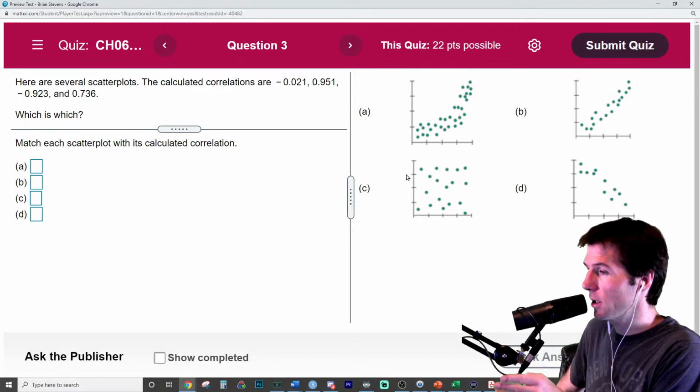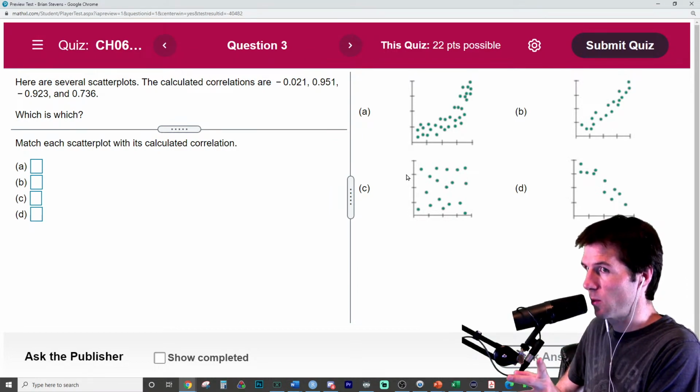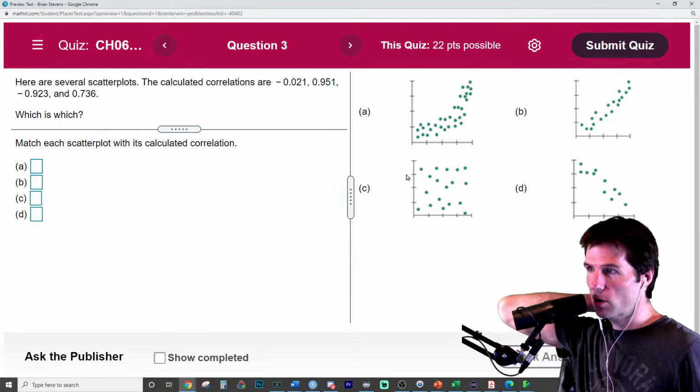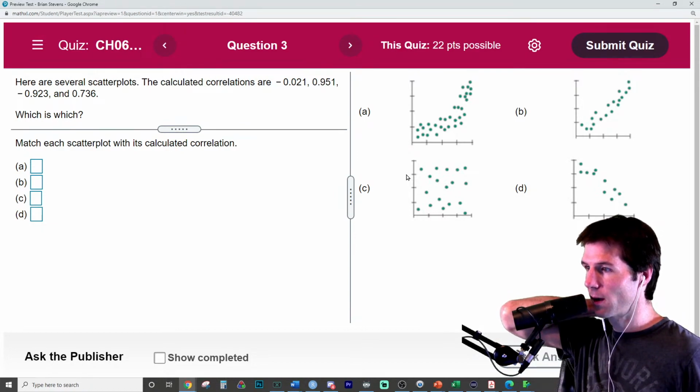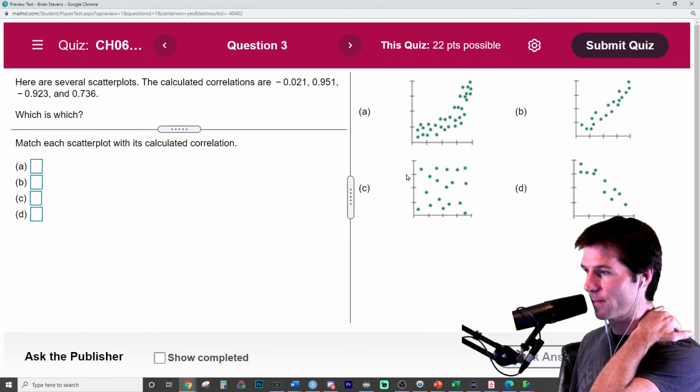Correlation measures the what strength between scatter plots? It only measures the linear strength in scatter plots.